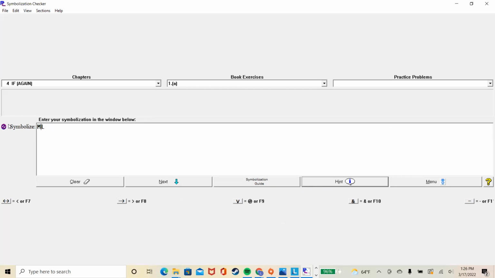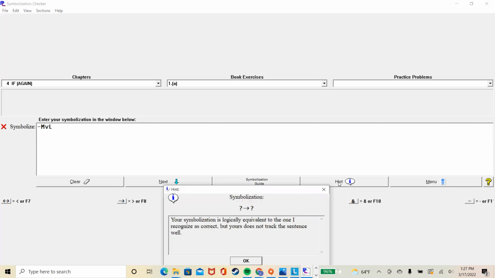Now, suppose I had done this instead. So suppose I had done not M, wedge L. So this is logically equivalent to the correct answer, to M arrow L. Those turn out to be logically equivalent. So now if I click the hint, it'll tell me that actually, it says, your symbolization is logically equivalent to the one I recognize as correct, but yours does not track the sentence well. So in this case, I think Pospesel is right.